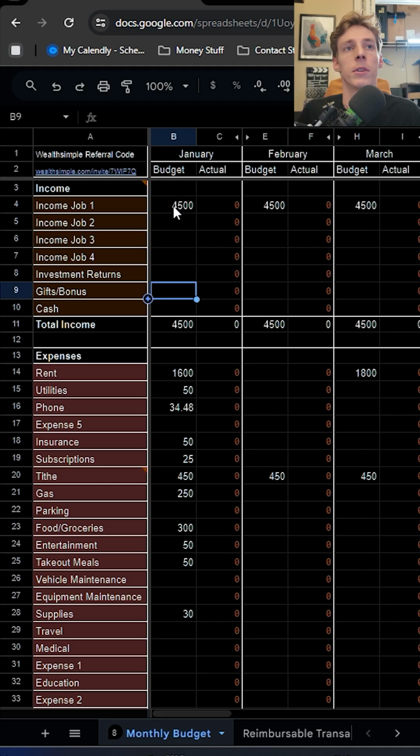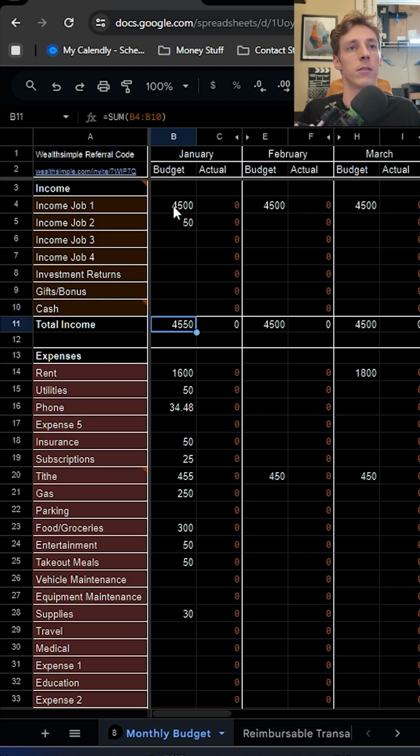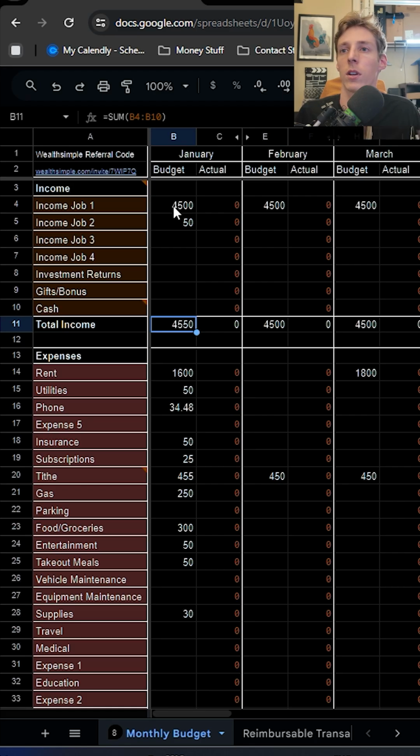So your total income is displayed right here. Let's imagine I had a second job and I got an extra $50. It would now update to 4550 because it's totaling all of your incomes. Pretty simple there. Go ahead and do that. If you have 2 incomes from 2 different people, you just put them all in, name them as you need to.